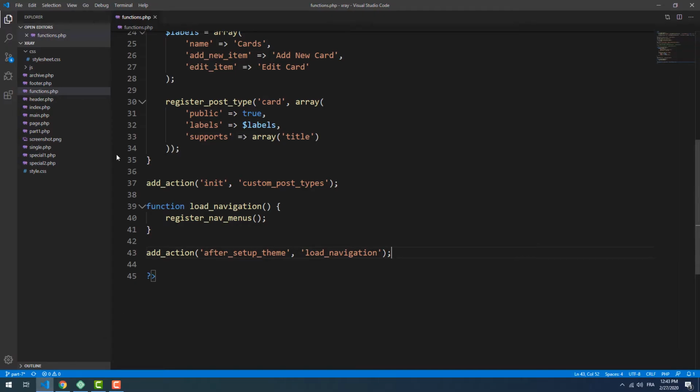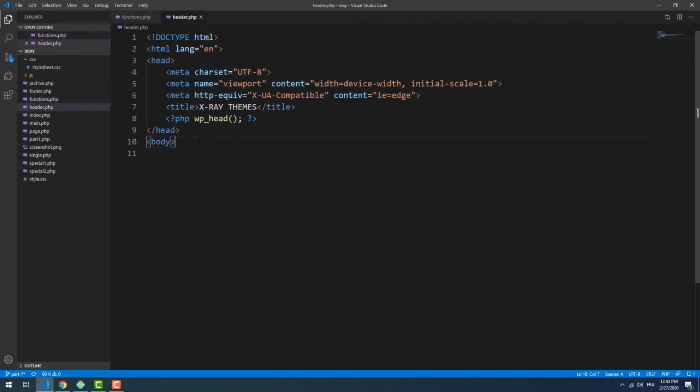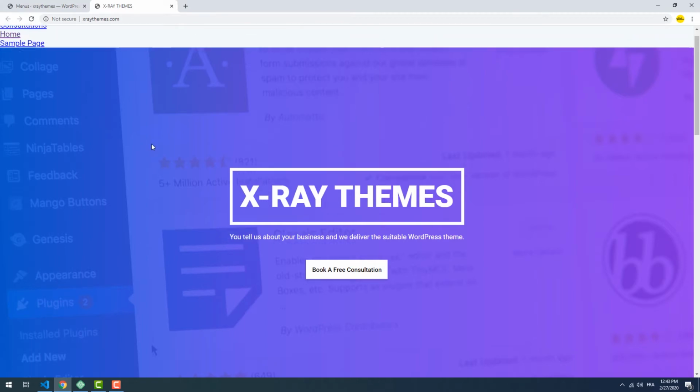I'll be adding the code of the navigation in the header.php file so it will be present on every page. So that said, the hook responsible for displaying the navigation menu is wp_nav_menu. Let's refresh the page again, and there we go.